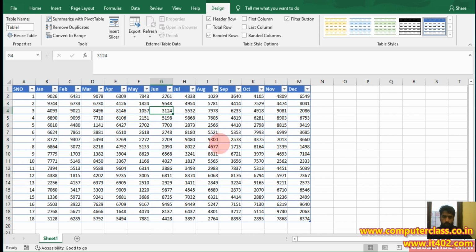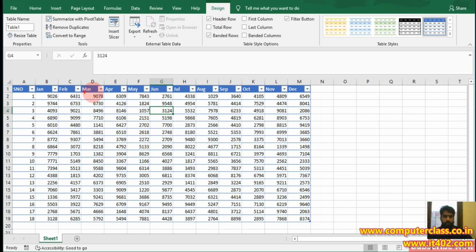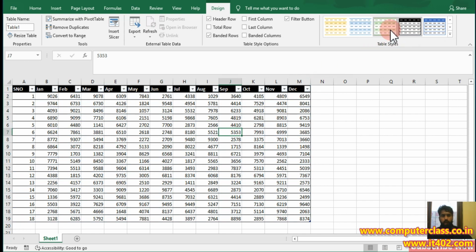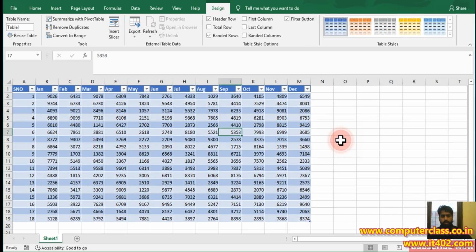Now to manage this particular data or this particular table, I have the Design tab. So now I can control or find the further options in the Design tab. On the very right side, table styles is there, so you can change your table style if you are not satisfied with the current one. After that some more styles are there, you can choose any one.